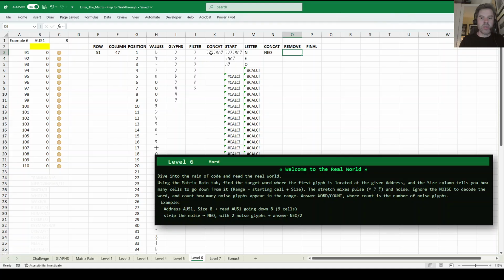And so what we need to work out is how many did we not use? So we had this many before, this many now. So I'm going to say count the rows in here minus the rows in our filtered list, which gives us 2. So our final answer is going to be that and a slash and that, which gives us Neo/2, which if we point to that, gives us all the correct answers.